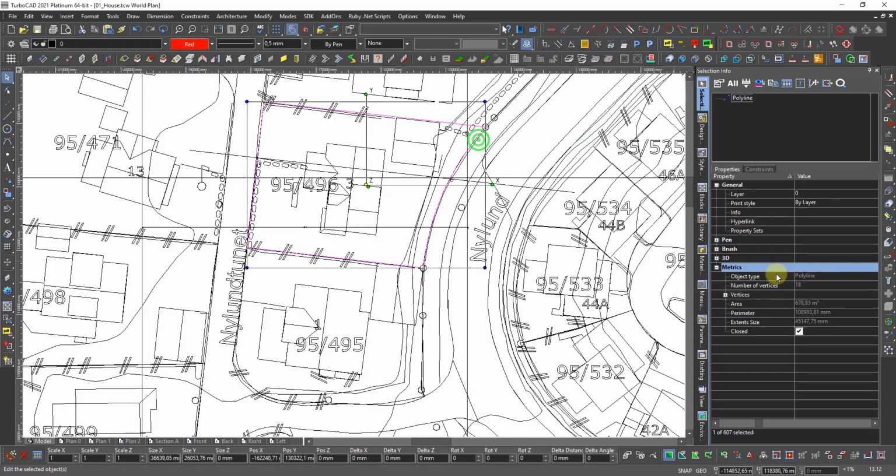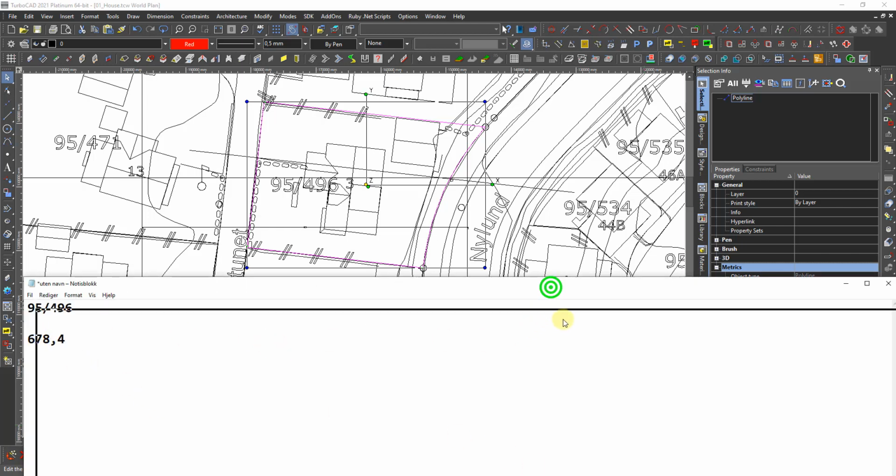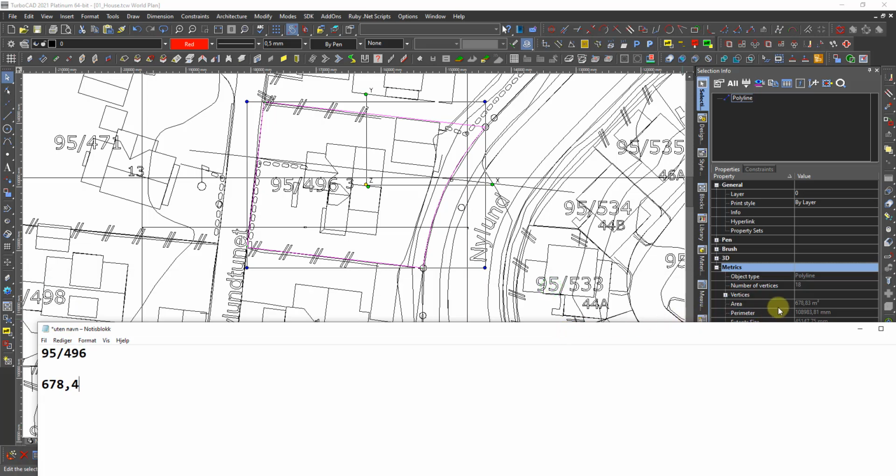Then I take the polyline, and now I have 678.83, and officially the number is 678.4. So I have 0.4 square meter too much. But I would say that's accurate enough. It's only where I put the line along this circle. So then we know this is pretty accurate.